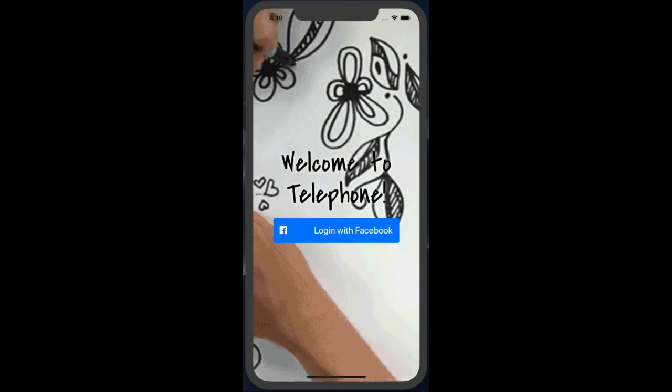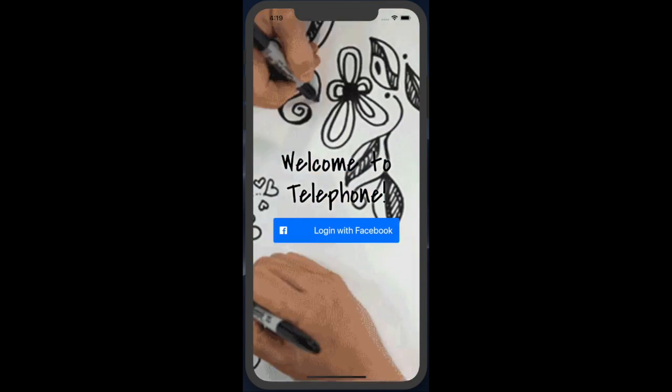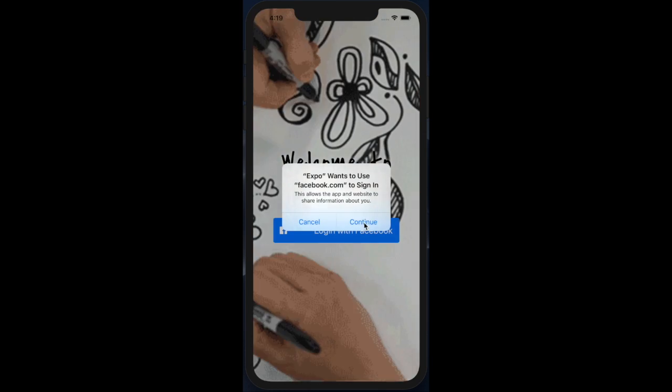Hello and welcome to Telephone, a React Native application. We'll get started by logging in through Facebook authentication.